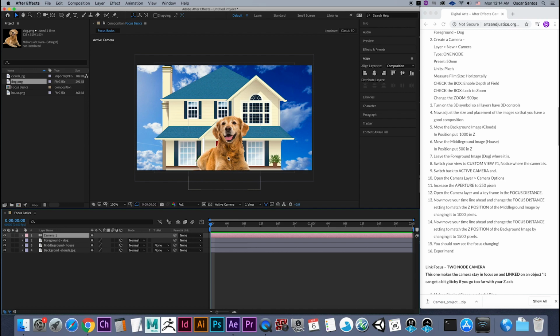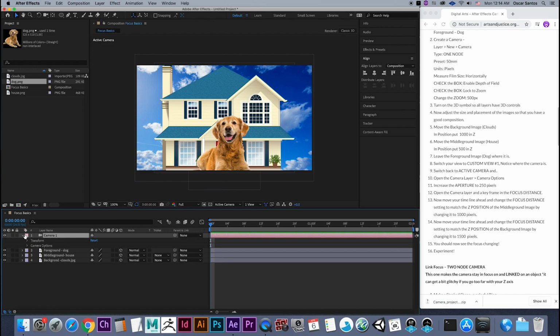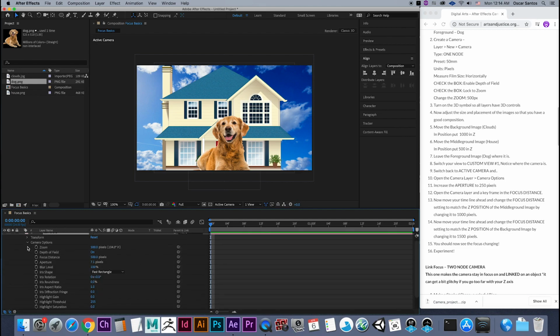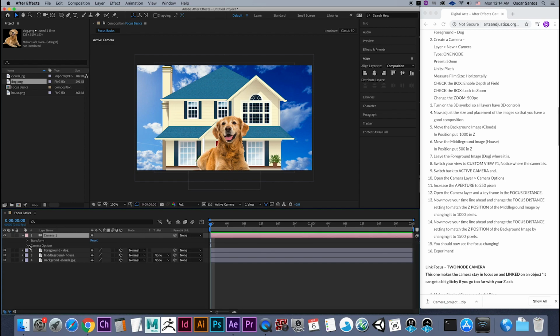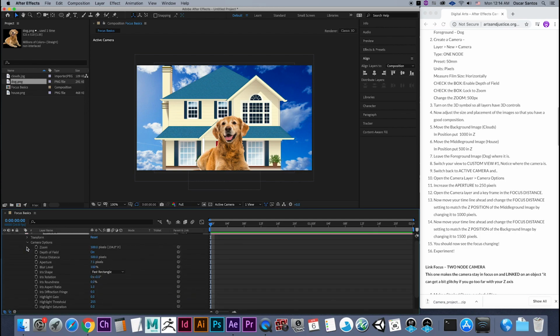And let's figure that out. Let's open up the camera now. Now the camera is looking at this world, but if we adjust the settings of the camera, certain things will get in focus and out of focus. So I'm going to open up the camera options, and the most important one that'll really change the way the camera works is the aperture. So inside of camera, camera options, aperture.